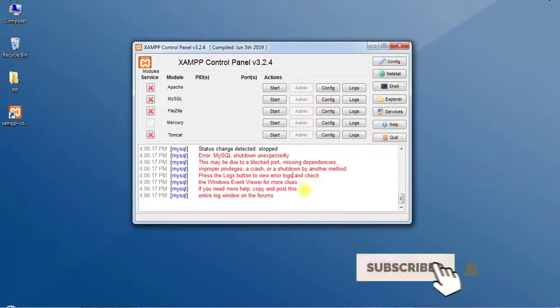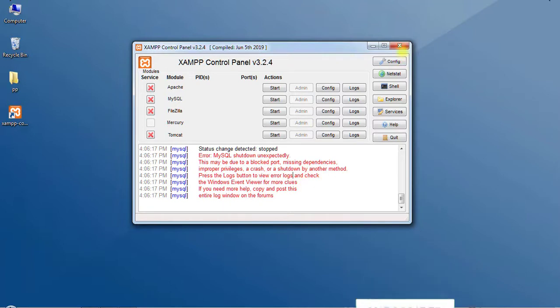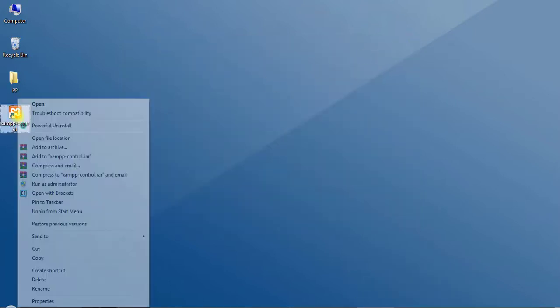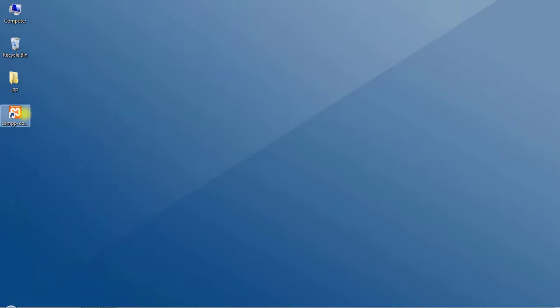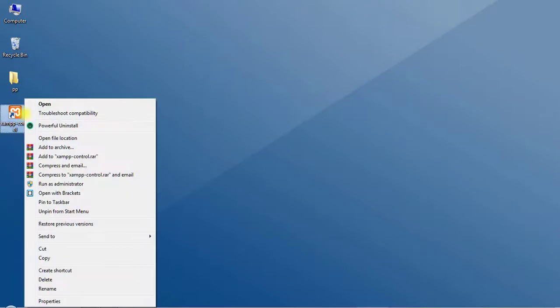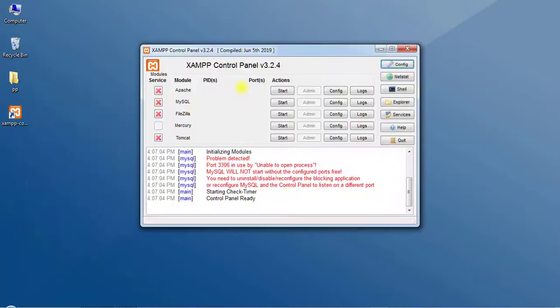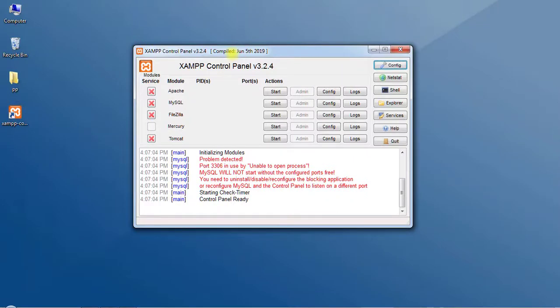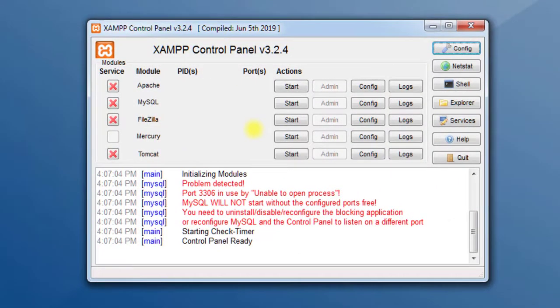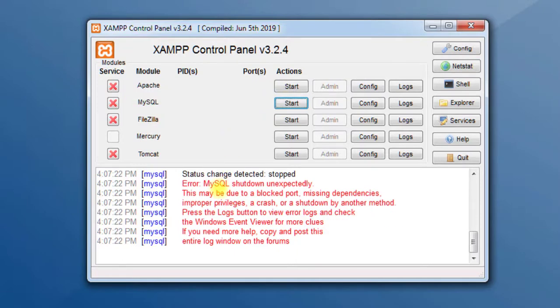The first solution is that we can run our XAMPP using administrative privileges. We're going to right click on the XAMPP control panel and then click on run as administrator. Now our control panel has the administrative privileges, so we're going to start MySQL. You can see the problem has not been fixed. We have the same problem.